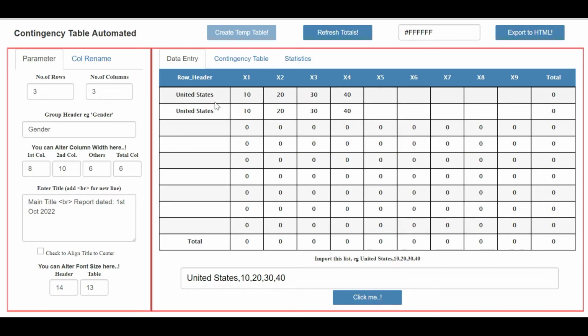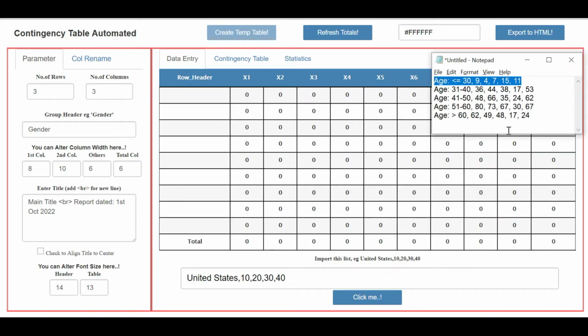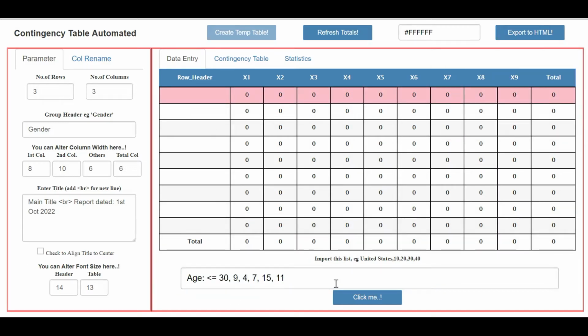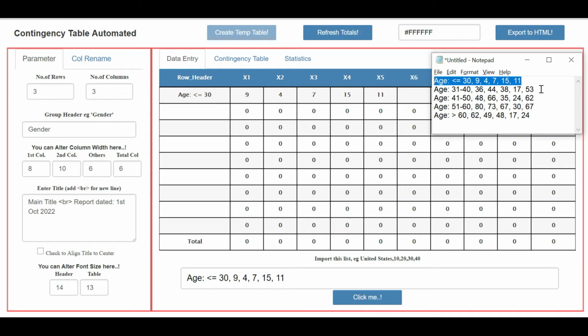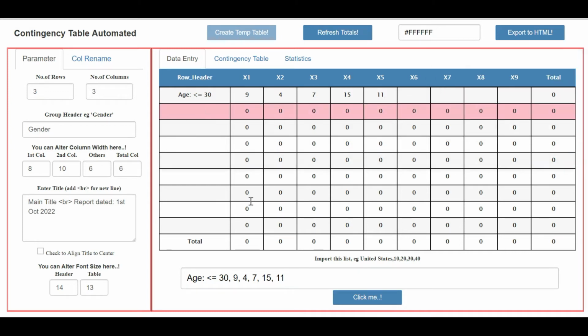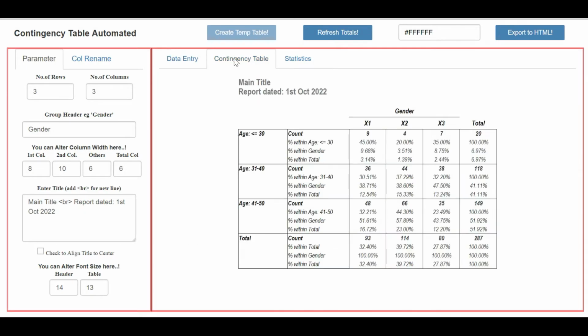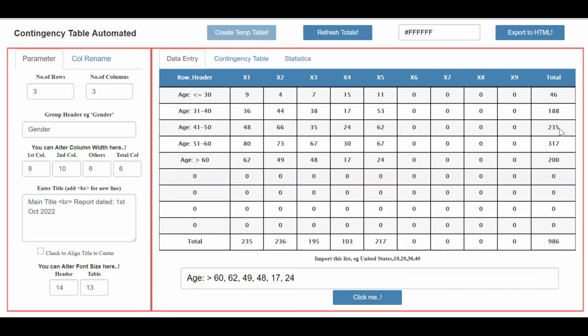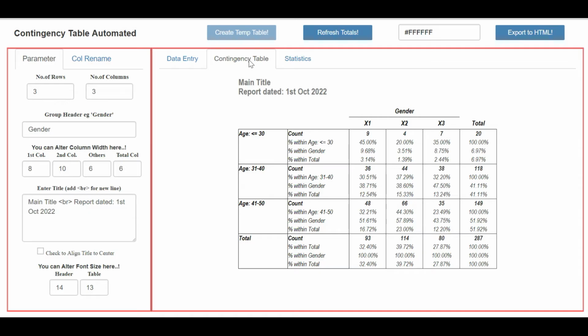So now let us clear this, and I have a string created. So let me do that. Okay, now the lines are ready. So next, refresh total. So when you refresh the total, the total gets added and this column appears and the contingency table is shown here.